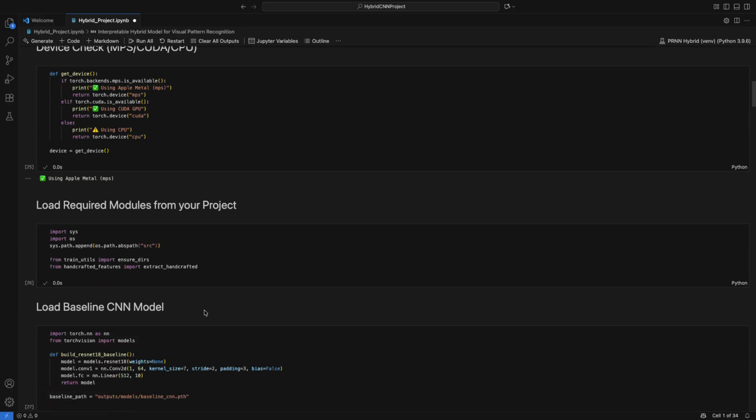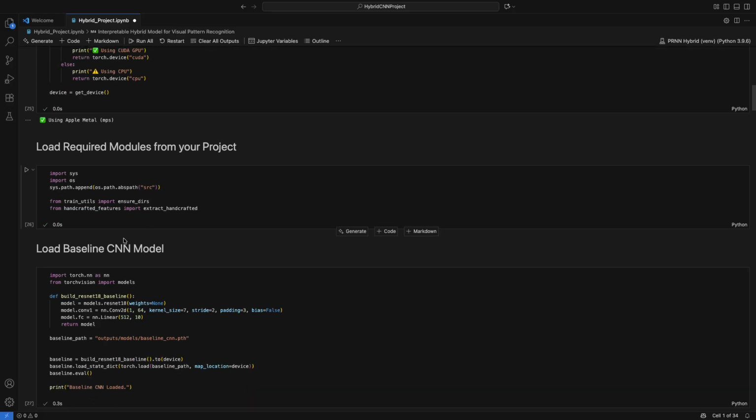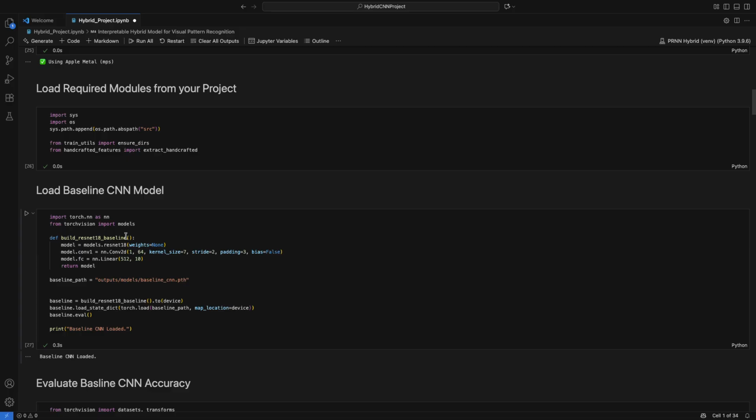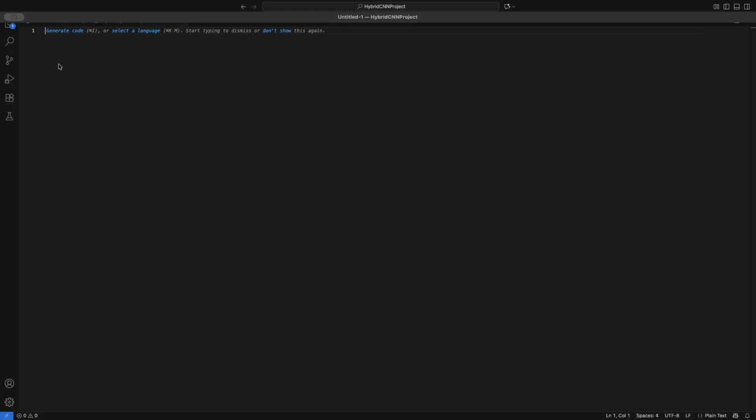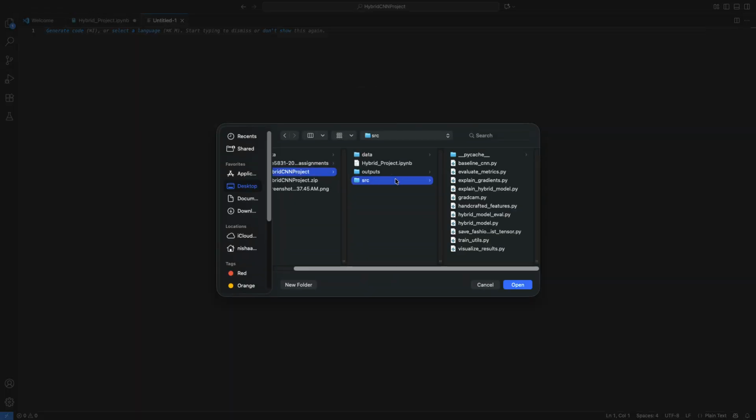Moving on to the baseline CNN model. So we first train a baseline convolutional neural network using the ResNet 18 architecture adapted for grayscale images. And this model also serves as our neural baseline for comparison. As you can see, the baseline CNN model is loaded. In the meantime, I can show you what the baseline CNN model is.